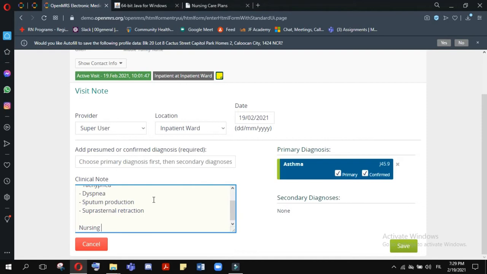After finishing the assessment, put the nursing diagnosis. The nursing diagnosis that I chose would be ineffective breathing pattern related to presence of secretion as evidenced by wheezing and productive cough.